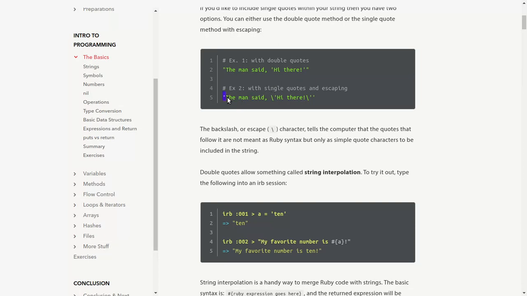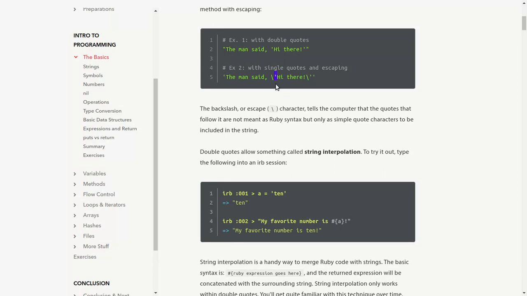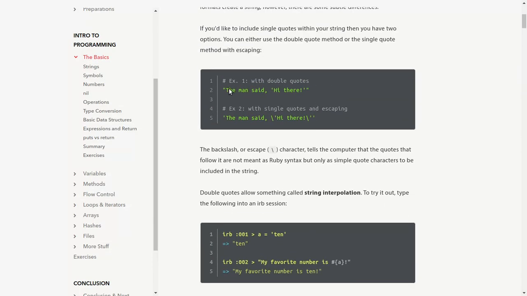Now if you want to print a single quote in a single-quote string, you need to use this escape character, this backslash. Because of this backslash, the compiler will understand that this quote is not to end the string, but rather to be printed. This quote will actually end the string because there is no backslash here, but we'll prefer this kind of string definition throughout our course.